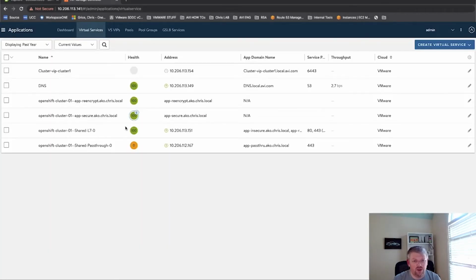So here's the AVI controller, and to start off with, route types work very similar to how ingress works traditionally with AKO. You can see I have a shard IP address here, and this is a SNI virtual service. The shard VS is the parent VS, and behind that parent VS, I have my child VSs, and these are actually my secure ingresses.